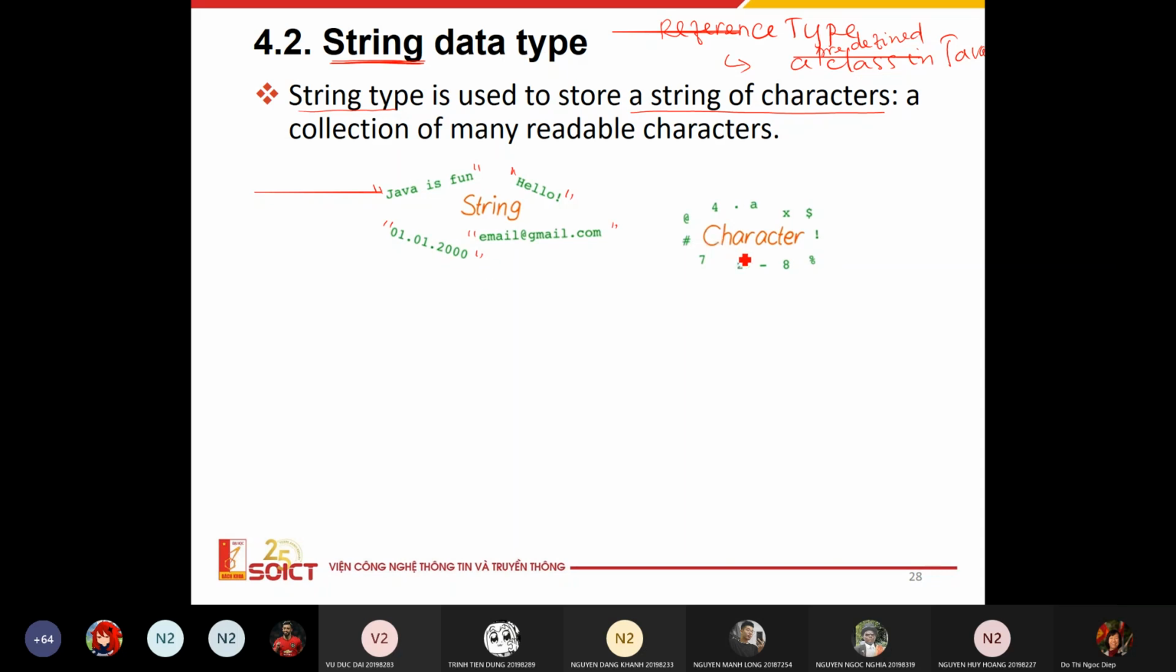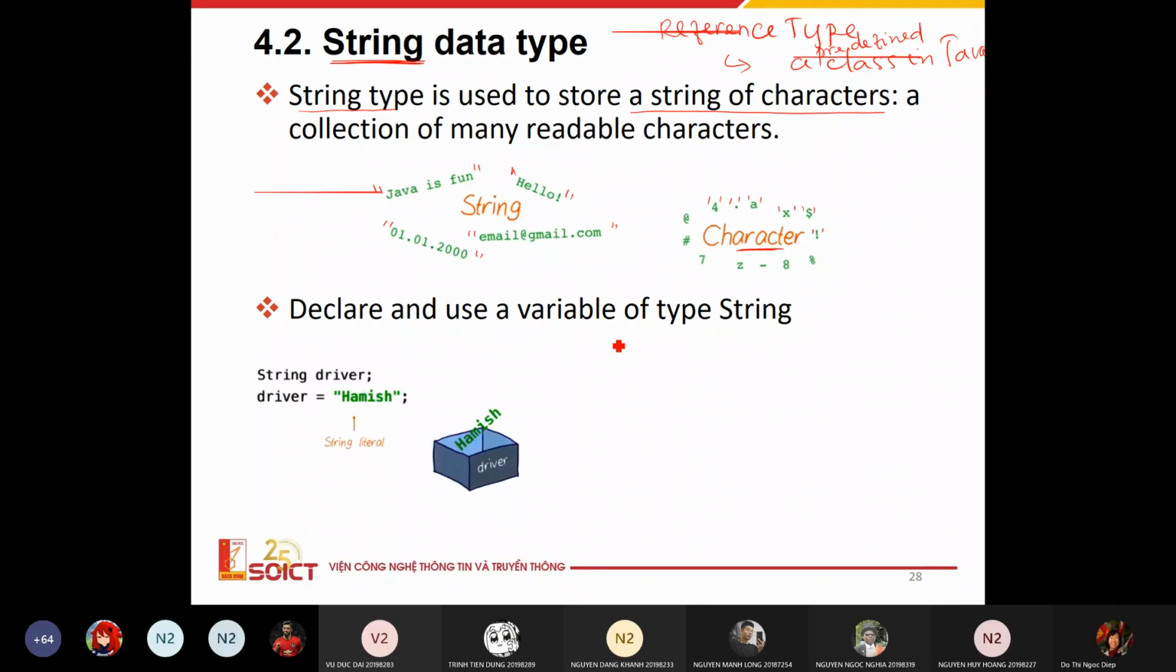It's different from a character, you know. A character is just one character. And you can declare and use a variable of type string like this. You declare a variable named driver of the string type, and then you assign a value to this string, for example Hamid. That means you have this box and you put the value Hamid in the box.